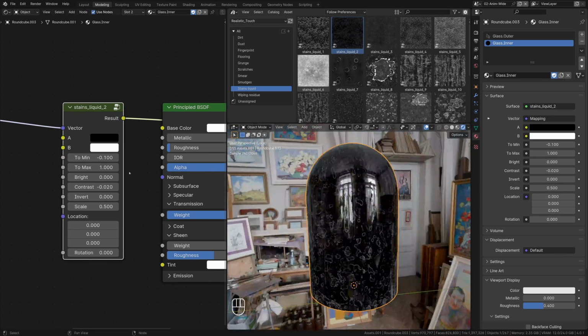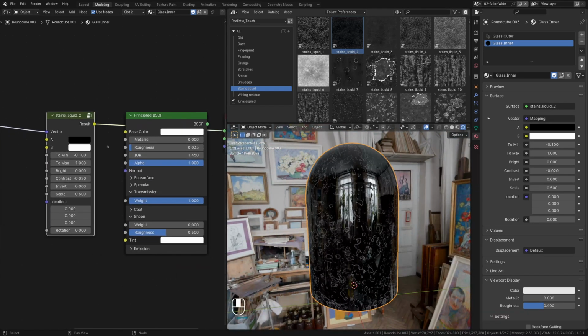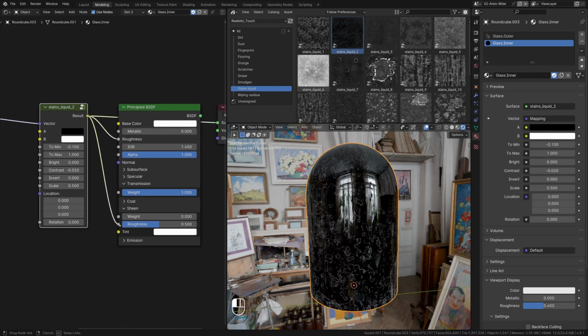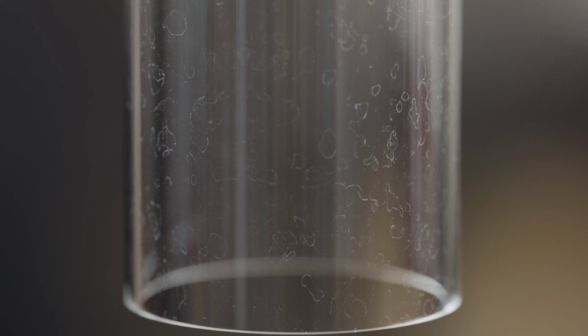Let's connect the output of the stains liquid 2 node group to the main roughness input socket and also to the shin's roughness input socket. Then let's crank up the shin's roughness all the way to 1. That's it for the inner part of the glass. Let's proceed to the outer glass.